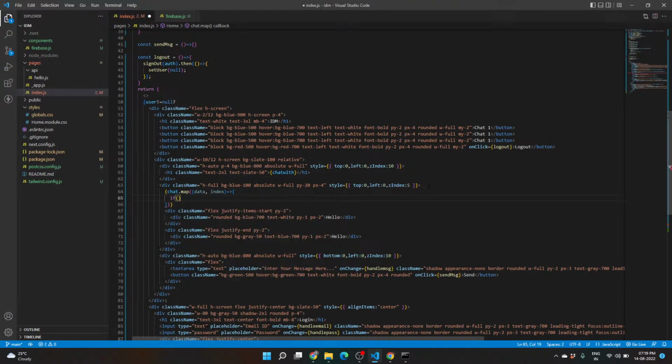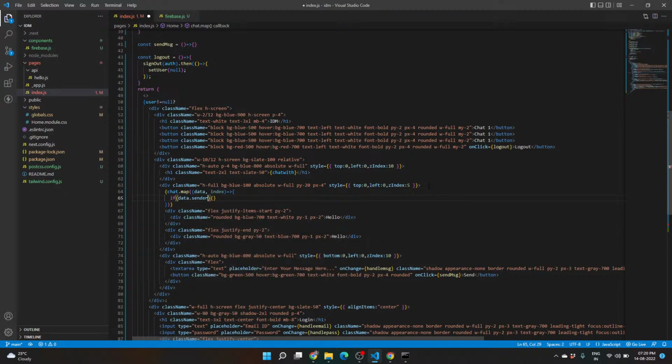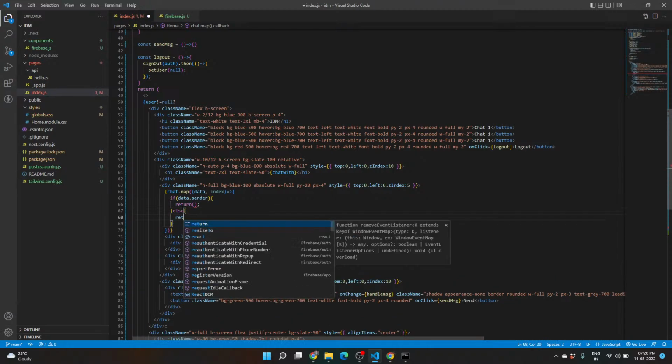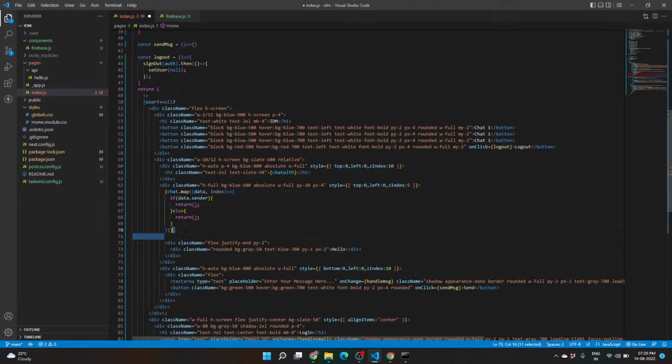First thing, if data.sender.UID. This could be the UID thing, or you could also keep it something identical. Like this will be the condition one, where we'll be returning something, else we'll be returning something else. Two conditions.